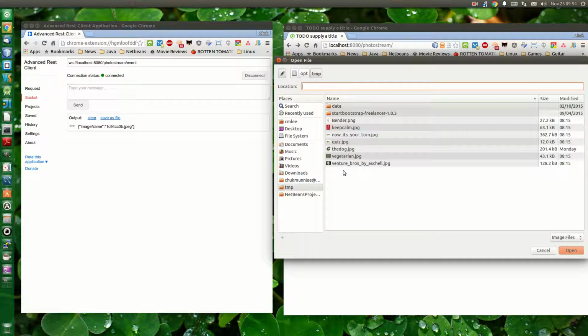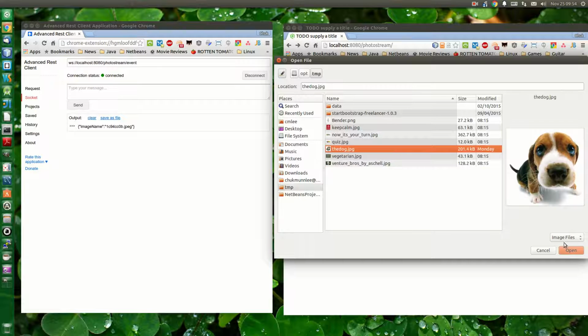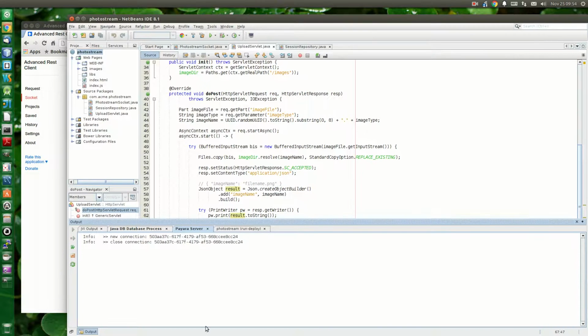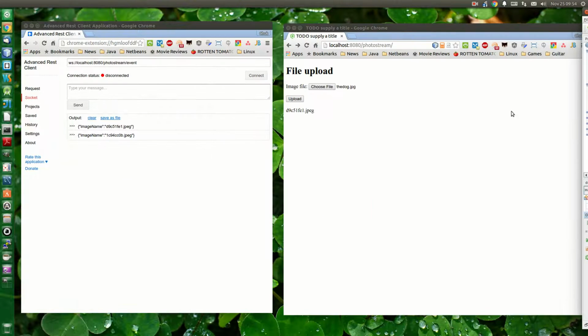Try another one. Let's do the doc, and we perform upload, and that's the second one, right? So now the servlet is uploading, is notifying our client. So let me disconnect this. Okay, so our application is now done. At least the push portion is now done.